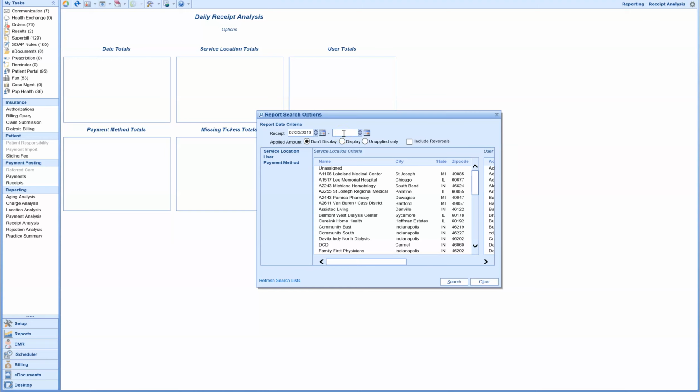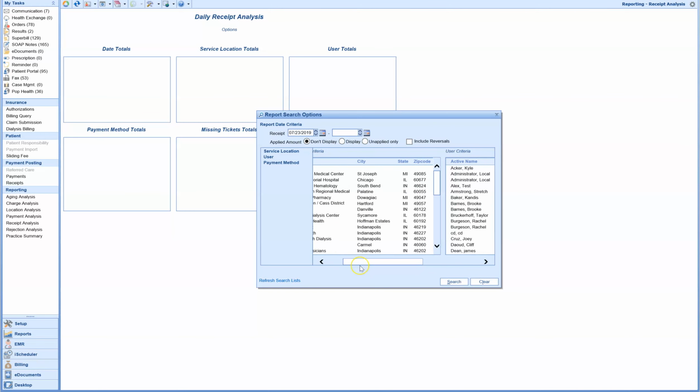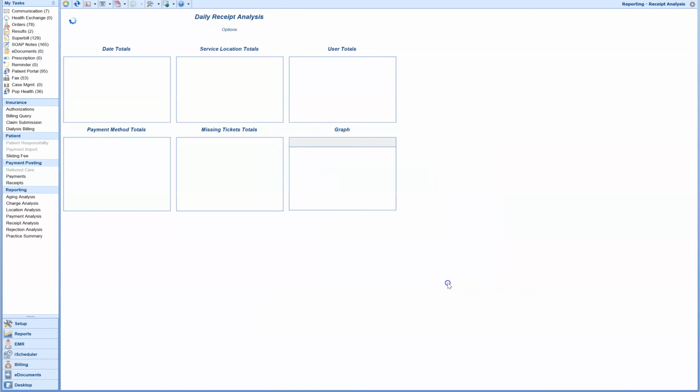Additionally, I can go ahead and filter down by any of these three criteria that we see on the left-hand side and setting filters within these. How I navigate this is with the left and right-hand scroll bar down here below. In most cases, we'll run this report without any type of filters. However, they're there if we ever choose to. To run this report, we're going to go ahead and hit the search button.